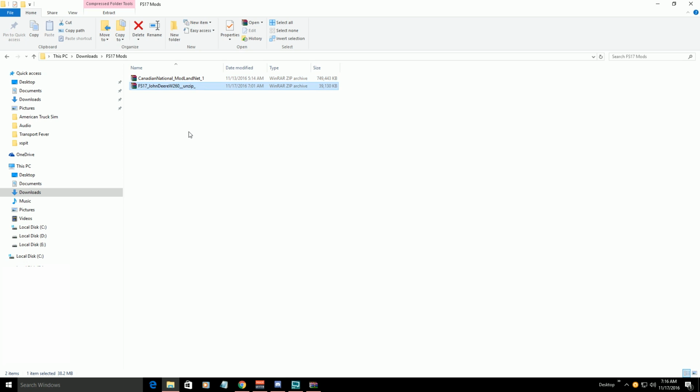This particular file though, however, John Deere W260, which is the windrower I reviewed a couple of days ago, you notice it's got the word unzip on it.